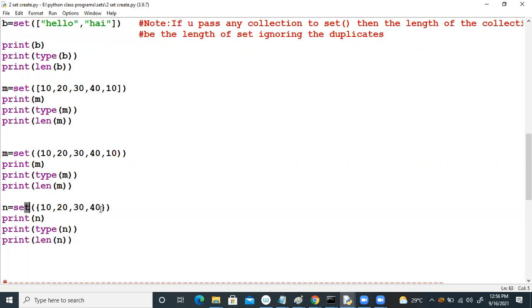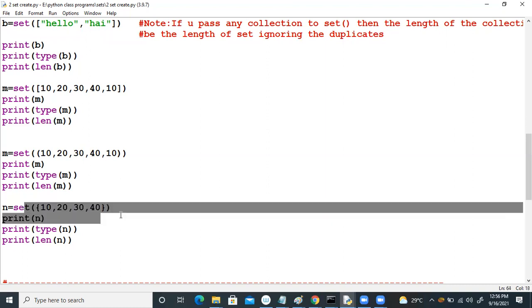To a set, I'm passing a set. To a set, I'm passing set of 4 elements. Is this valid or invalid? This one. Valid.